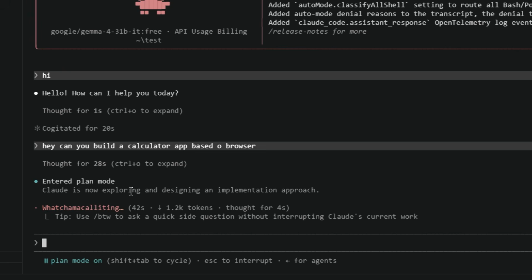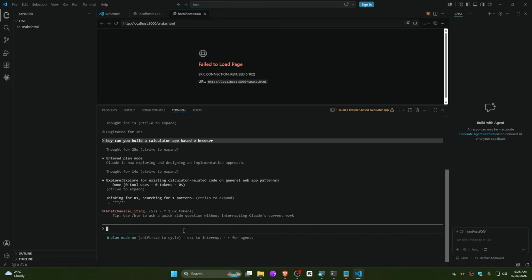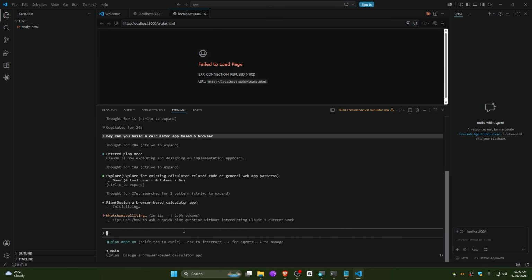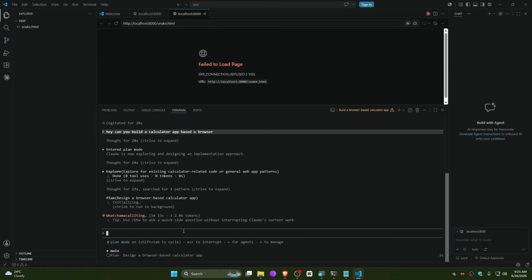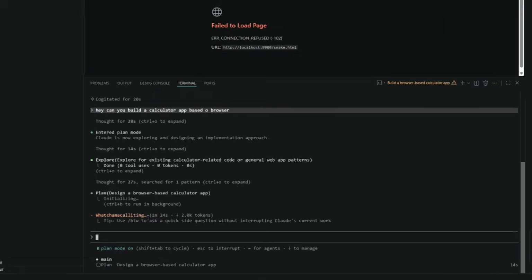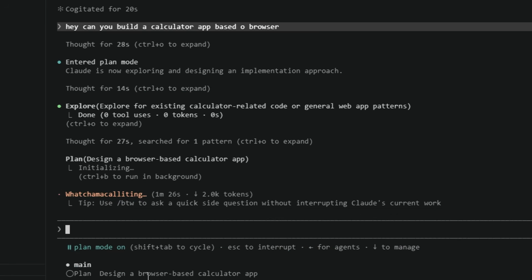There you go, Claude is approaching. So the last time we built a snake game, it took about 3 to 4 minutes. The Moonshot Kimi did a very good job on creating that snake game, and you already saw how good that game was. Right now this is designing the calculator app.